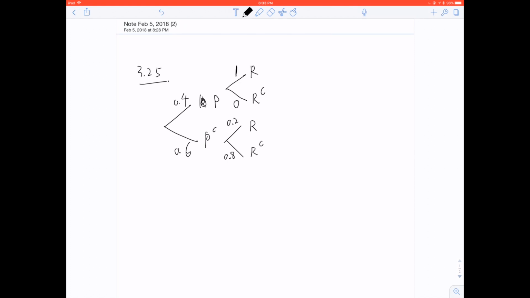And as usual, in order to find out the intersection along the tree, what we actually do is multiply along each branch. So in the first branch, we get 0.4 multiplied by 1, which is 0.4, which is the probability that she has prepared for the exam and made it work. And the second case is 0.4 multiplied by 0, which is 0.